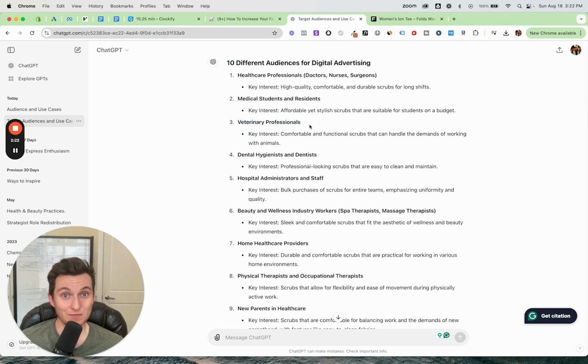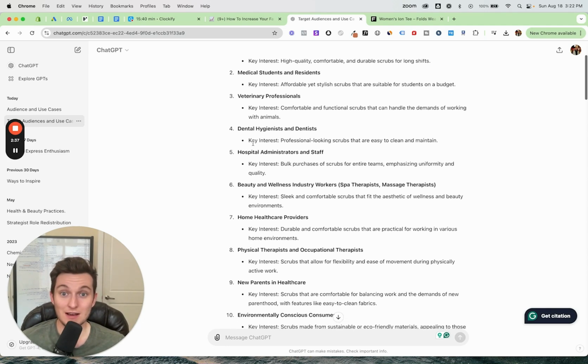Veterinarian professionals, very interesting. Now, with this, we could get a vet in either a static or UGC video, talking about going through the day, hanging out with pets and all that kind of stuff, and then literally just showing how the scrubs are perfect for them. Dental hygienists and dentists. We've actually done this before with an ad and absolutely crushed. It's one of those things where a dentist is a little bit untapped, but of course they literally use scrubs.